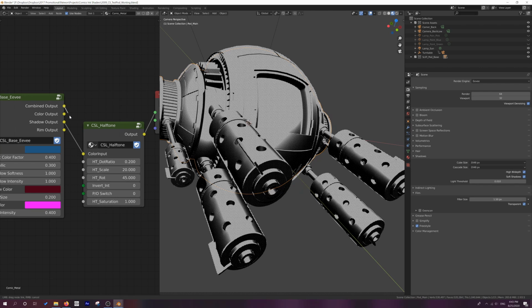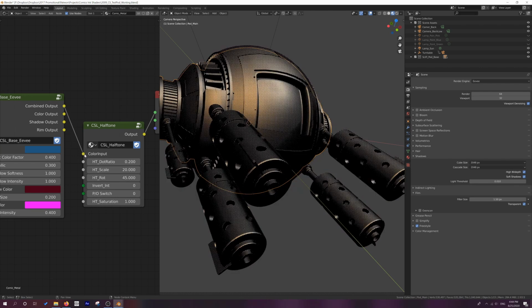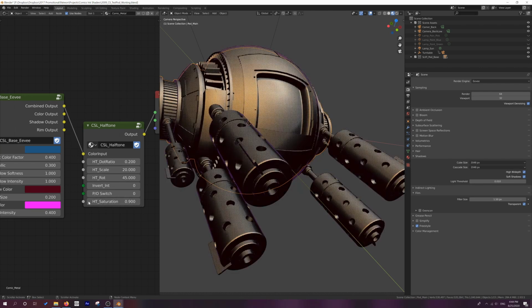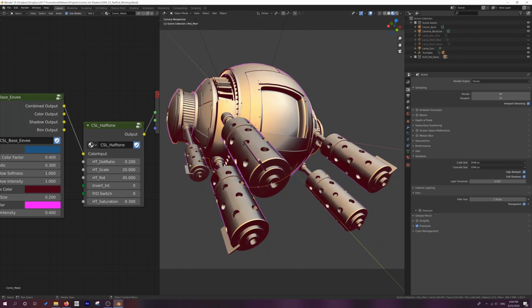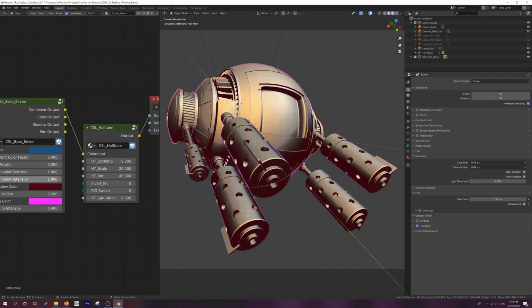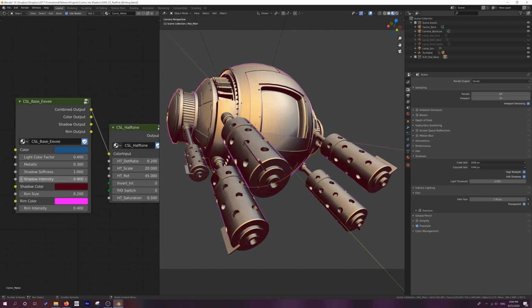Now, this halftone can sit right on top of your combined output, and by dropping down the saturation, you can just basically have a desaturated halftone over your total result, which is really, really good for, say, highlights like this, where we're sort of getting to that Spider-Verse look. And let's just drop the shadow intensity a little, maybe up the metallicity a little bit as well.